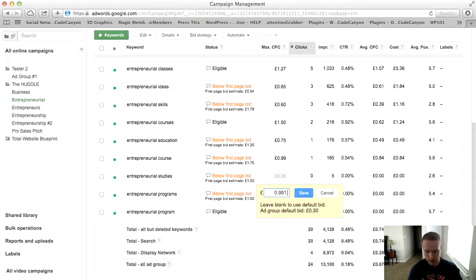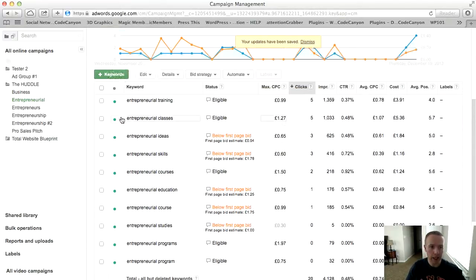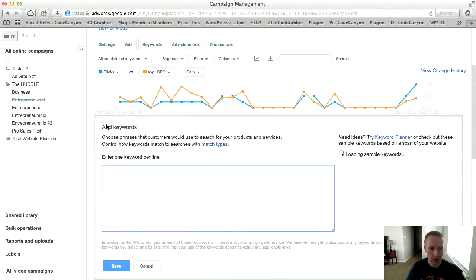Similarly, if you want, you can put in any type of value you want, as long as it's above the first page bid, and Google will allow that ad to be shown however many times. If you need to add keywords, you can do so at any time using the keywords button.